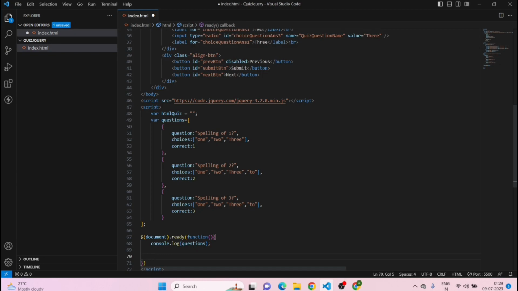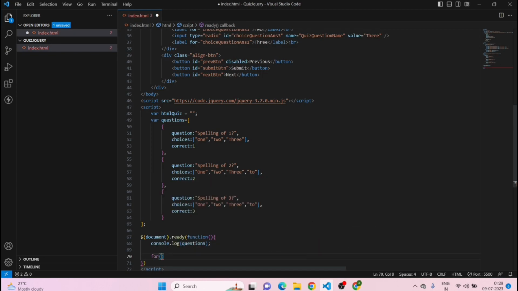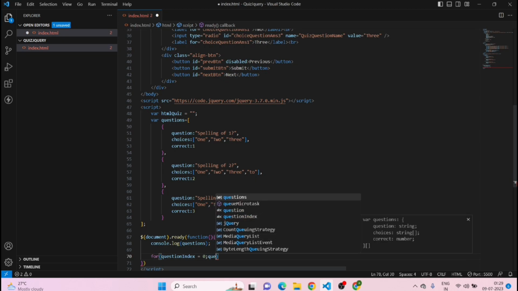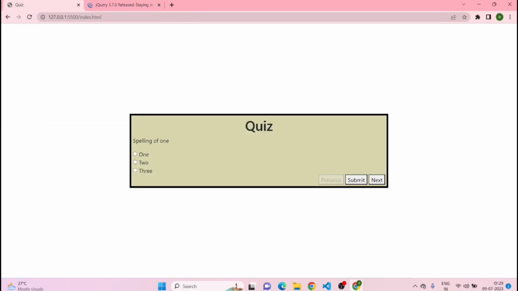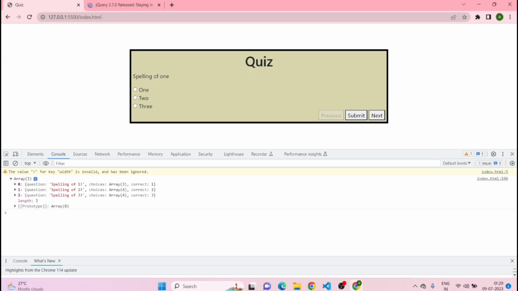So what we are going to do is write one for loop, and we have to give this a question index. This will be our question index which will have a 0 value. Why have I written this 0? Because the index of an array starts from 0 and goes 0, 1, 2, 3 and like that.